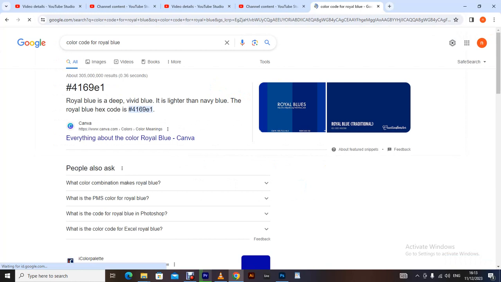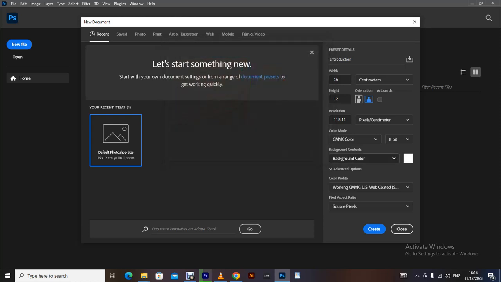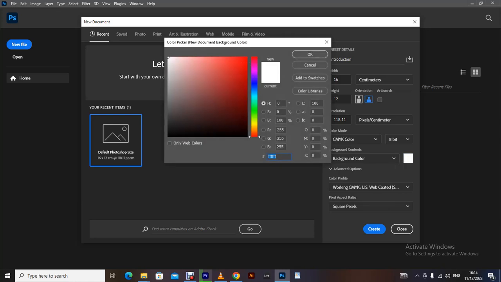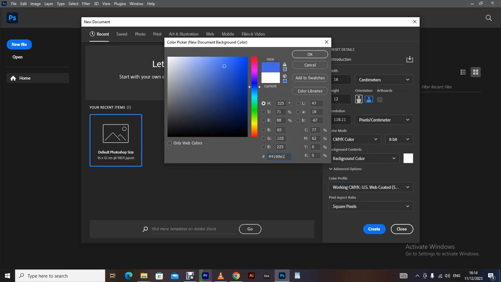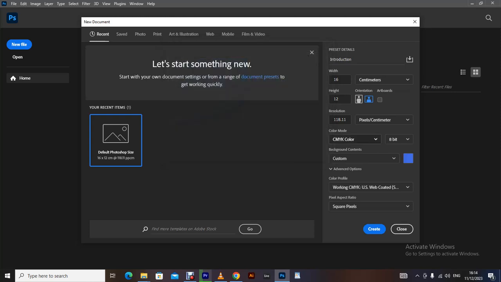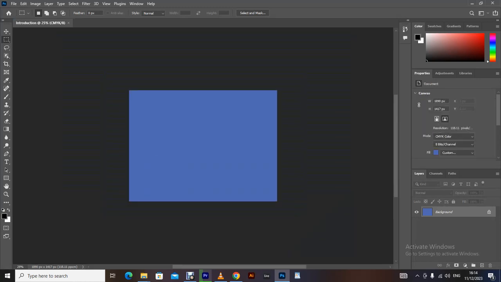So if I get this, let's say that is the color code, and I go to my Photoshop, how did we get this? We came here to background content and we just chose black and double clicked in it. Now this color displays, but I'm more specific with my color code, so I paste it there. Are you seeing that? Automatically it sets everything. Then I press OK, then I click create. So that is how it happens.